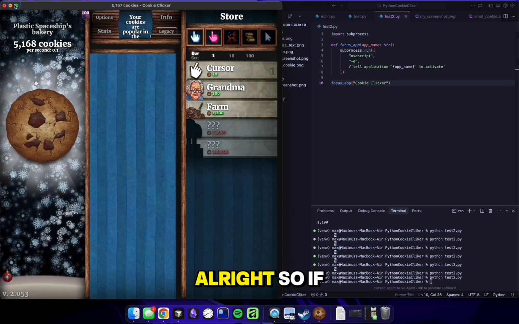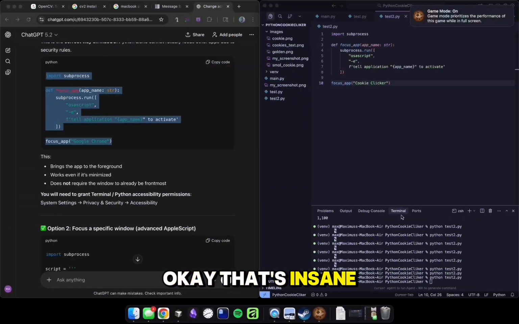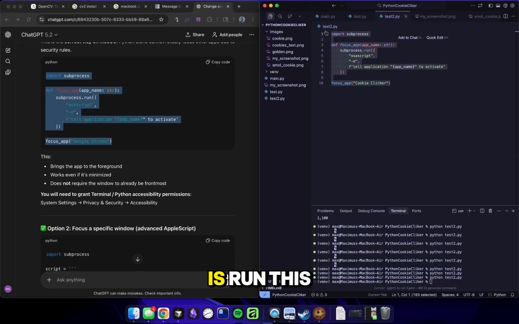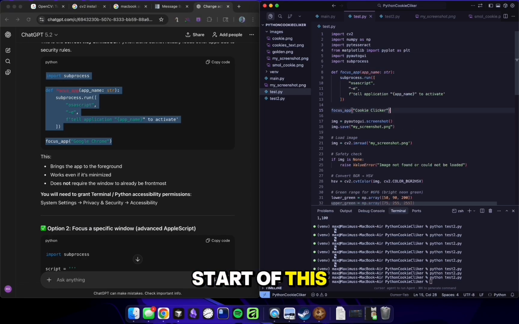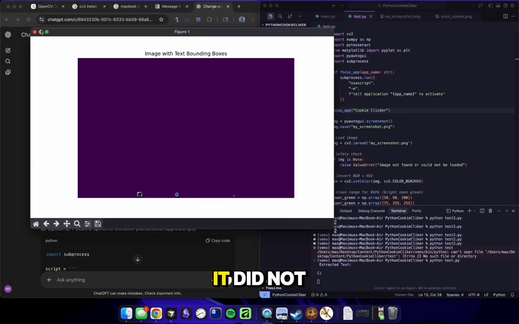Let's go. All right, so if this is full screen now, does it work? Let's go. Okay, that's insane. So now what I want to do is run this at the very start, then take the screenshot and get whatever else I need. Test.py. So now it should full screen. And now if I go back, it did not.